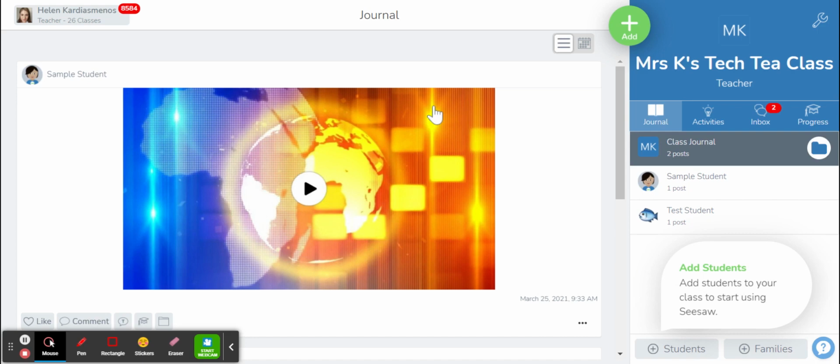Essentially, a Seesaw activity is some work that you assign to students to complete within Seesaw. You can schedule the activity to be sent out at a particular time, or you can assign the activity on the spot during your class. So what is an activity?